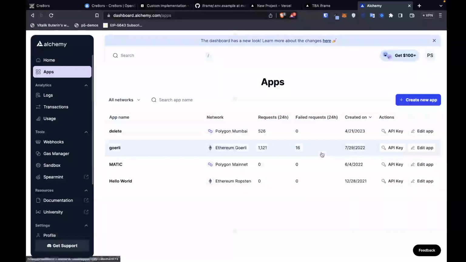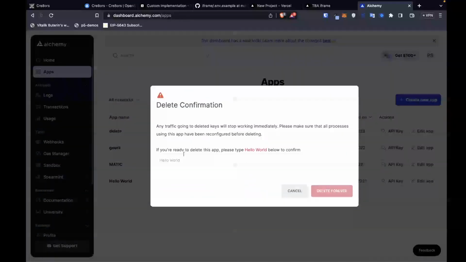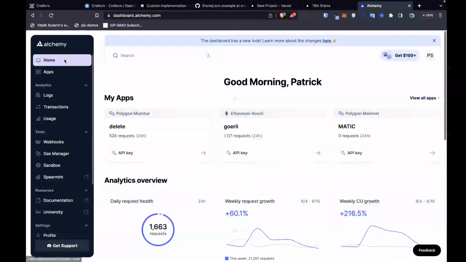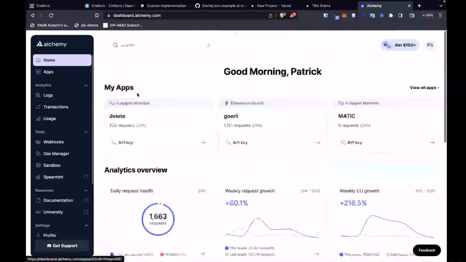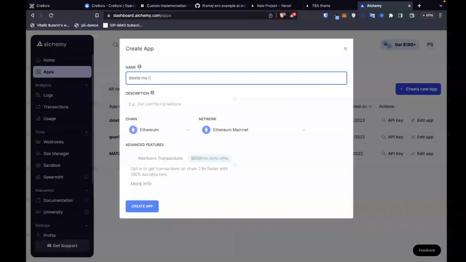Let's view all my apps. Let's delete some old apps and then make a new one. Edit app. Let's delete the app. Delete forever. Goodbye. Cool, let's make a new app. How do we make a new app? Apps, create a new app. Delete me, I was made in public. Ethereum. Let's create the app.